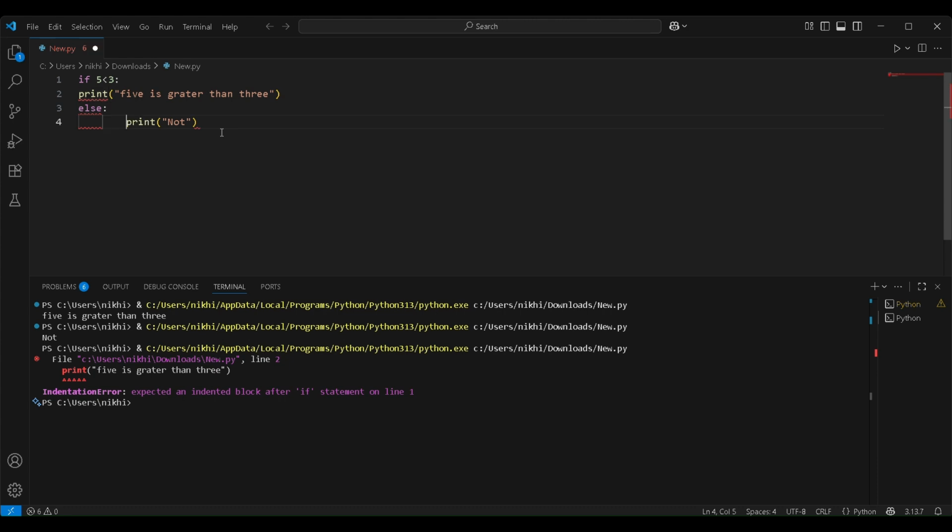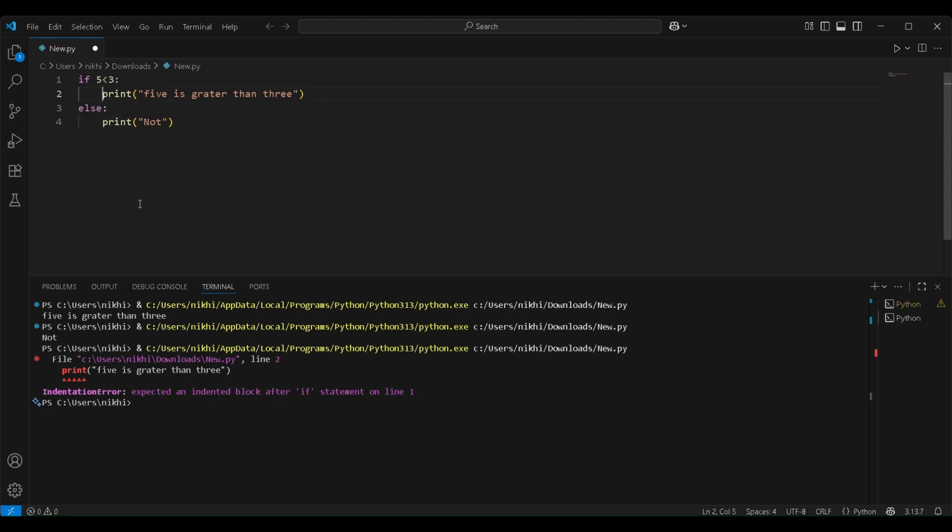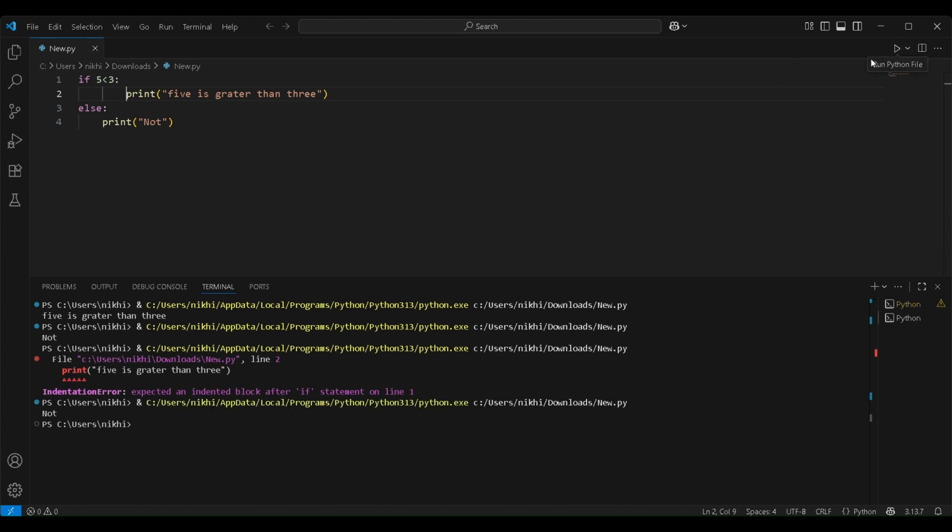When I press one tab, earlier it was working, and again I press one tab. Now I run the code and you will find "not", because you have to give the spaces. It's called indentation, and how many spaces you give is up to you.